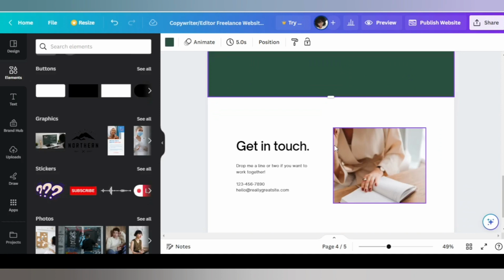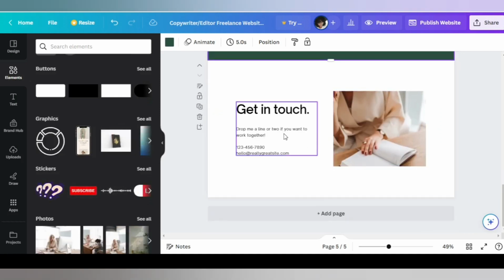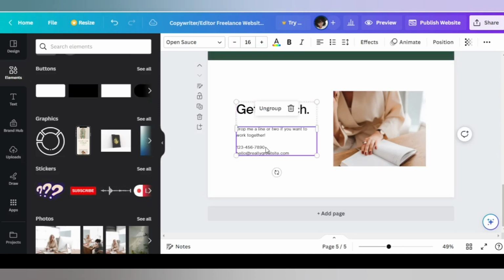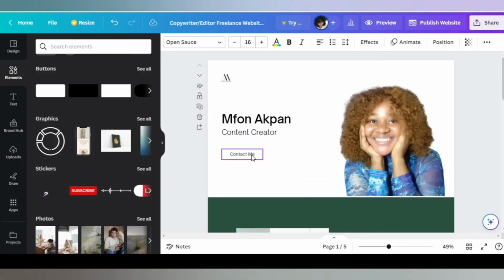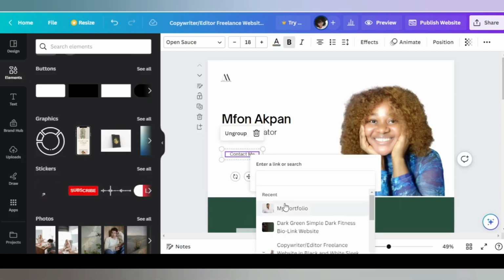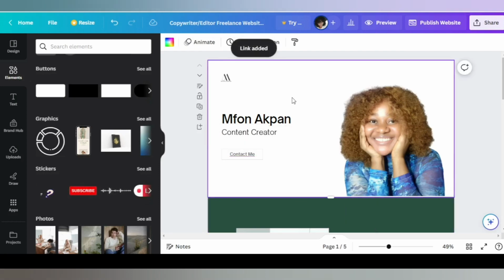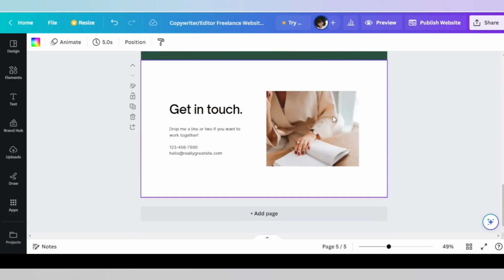Okay. Let's move on to the last page where you get to input your contact details so that clients can get in touch with you. So you can change this to your photo, or you can leave it blank if you like, and input your phone number and email address, and that's it. Take this off. So let's go back to contact me. I had already showed you how to use hyperlinks. All right, so you just right click, click on links, and input your email address, mfonakpan@gmail.com. Enter. Your portfolio or your mini website is ready.